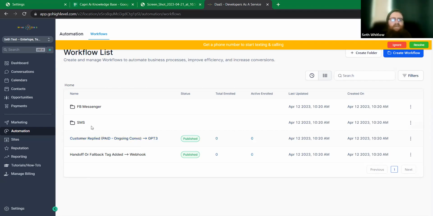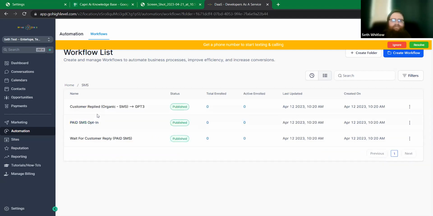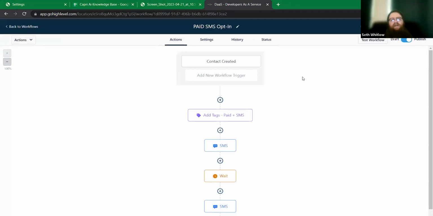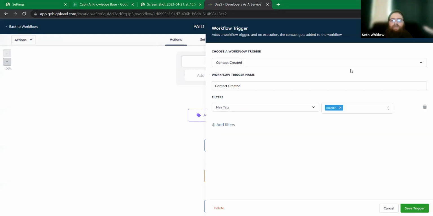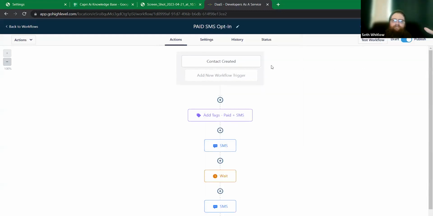So going through them, to start off with, the most common thing that we've been seeing is people using the SMS function, right? So we'll go to the SMS folder here, and the way that it works is, the first thing that happens is whenever a contact is created, they will come into this workflow here, right?